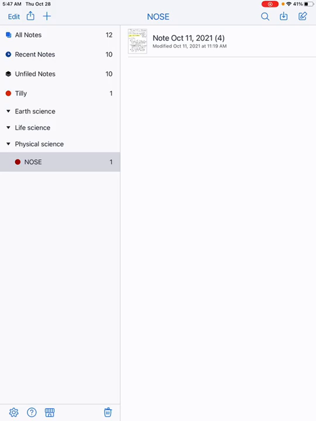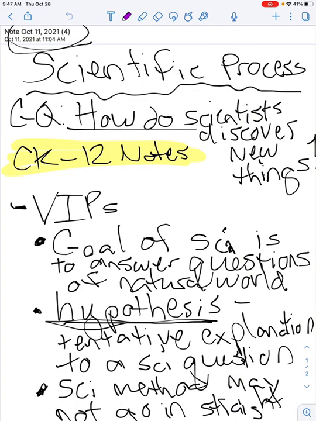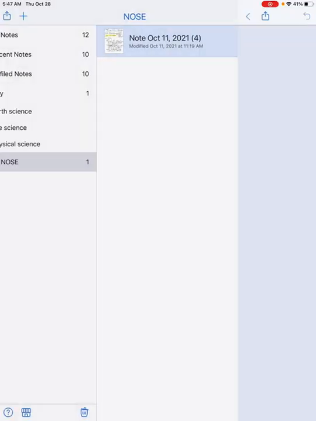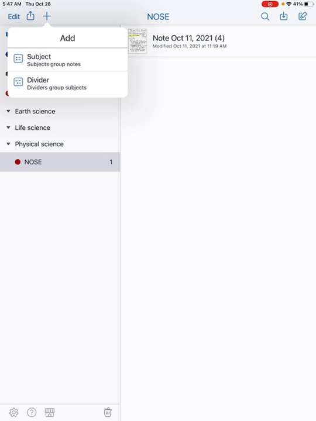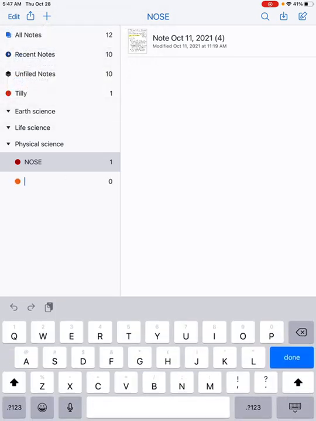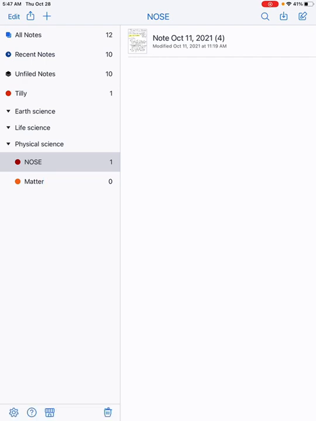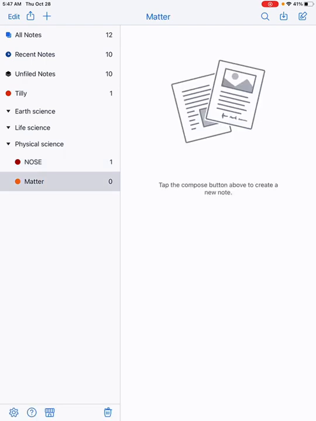There's actually one note I already put in there. It's from a reading that we did. So if you have any notes and you want to organize them there, that would be the place to do it. We can also add our next unit, which will be matter. All right, so that's where we'll add new notes.